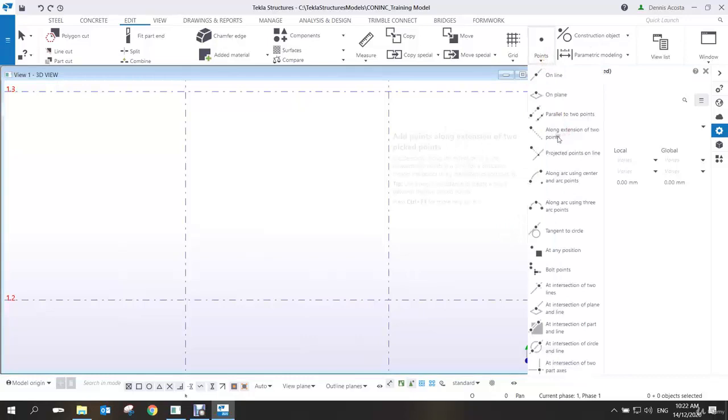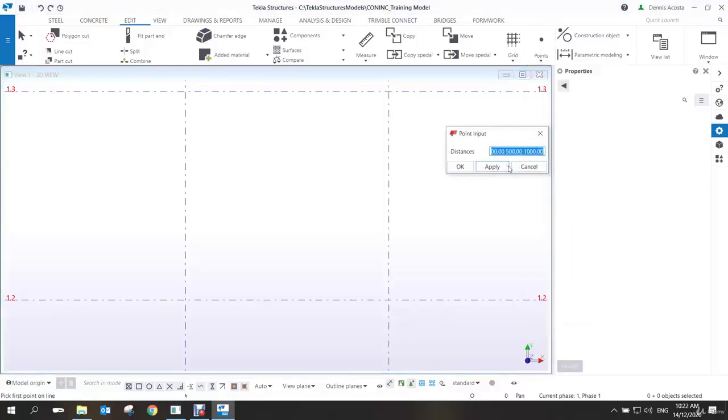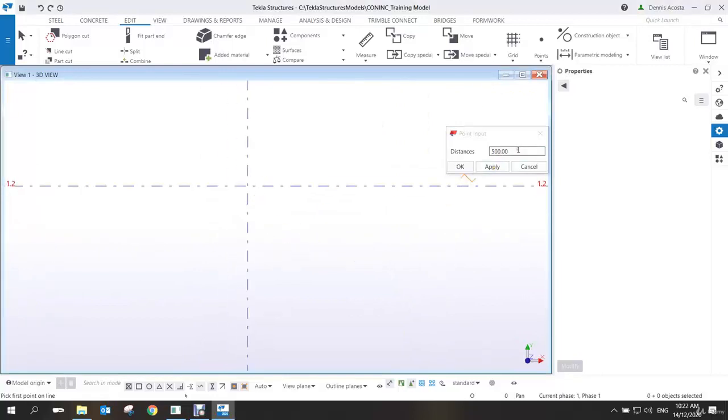Okay, now next step, how about this, along extension of 2 points? This along extension of 2 points is similar to the value that you put in the parallel. The only thing is this one is created only in one line. Okay? So look, if I click on this one, along extension of 2 points, if I type 500, apply. So, meaning 500, 500.